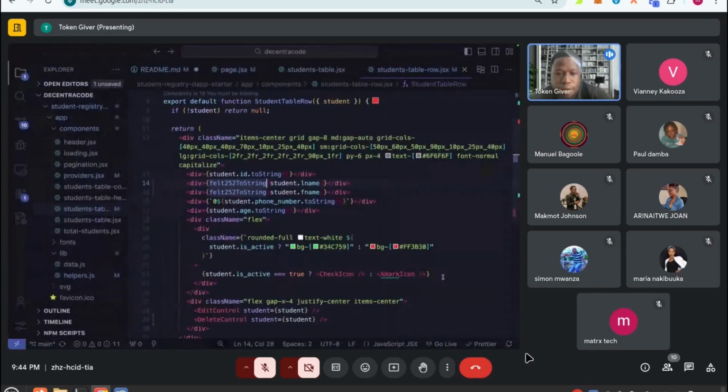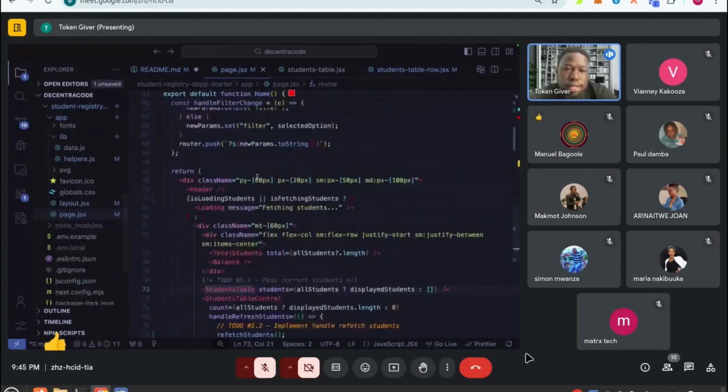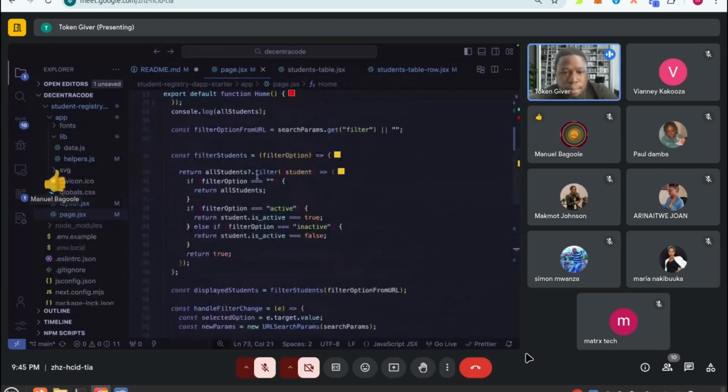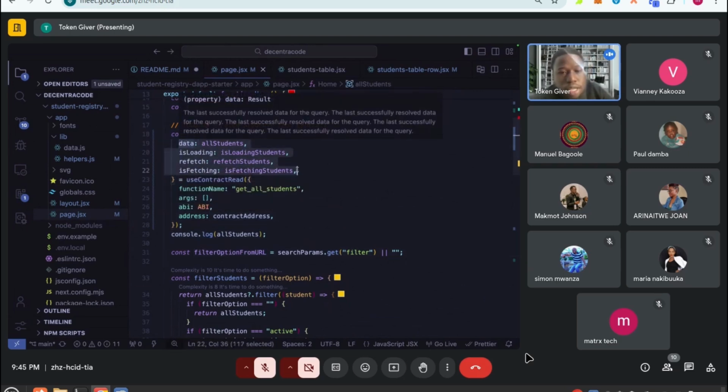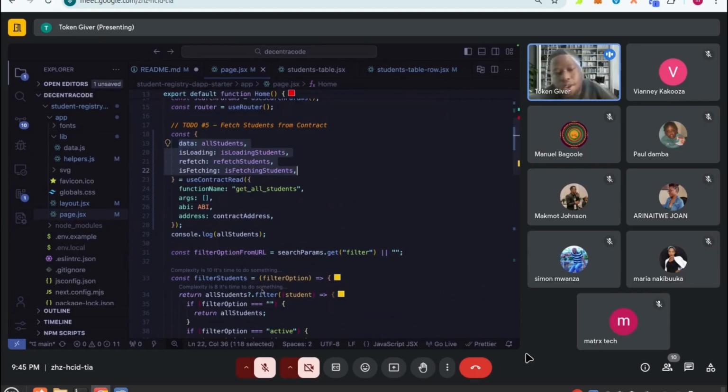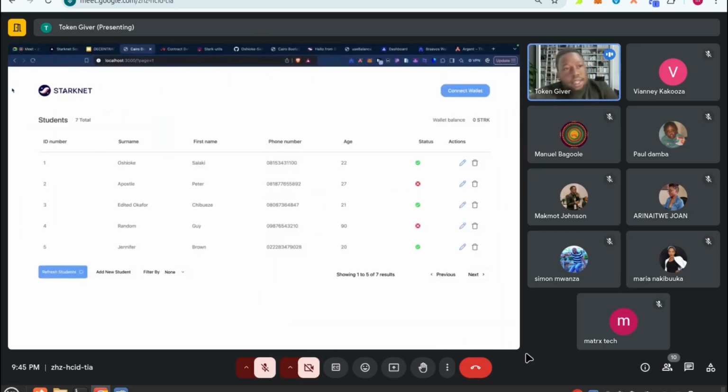You can see how very easy it is to read from the contract. It's just as simple as doing this. This is basically the whole thing. You basically call the use contract read function. You pass in all the arguments, such as the function name, the arguments, the ABI, and the address. Then you get all this information that you can use in your application. So this is how you read from contracts using your front end.